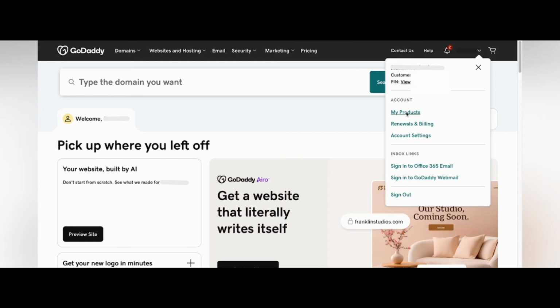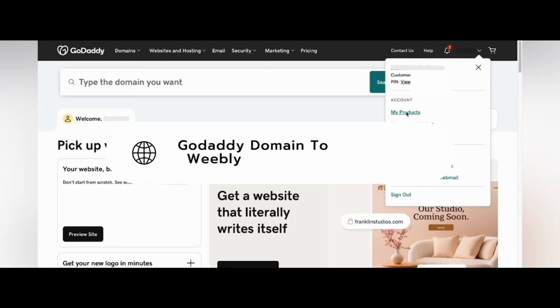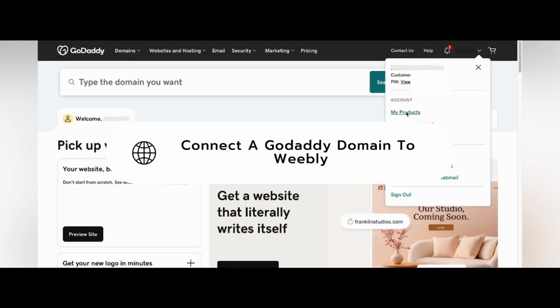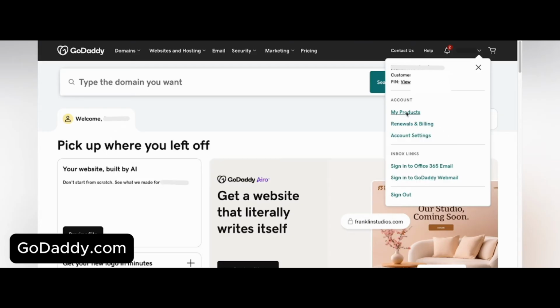Hey guys, today I'm going to show you how to connect your GoDaddy domain to Weebly. Let's get started. First, go to godaddy.com and log in to your account.